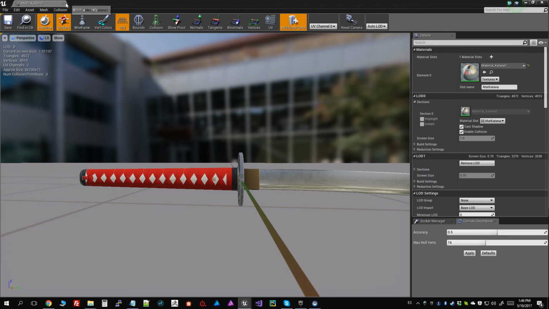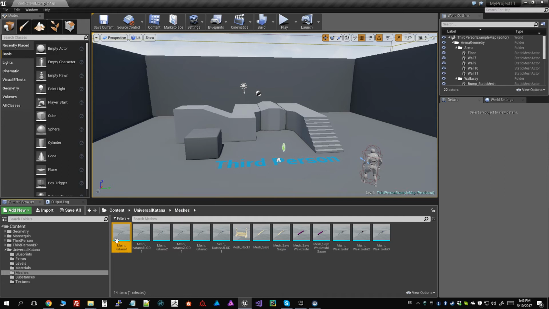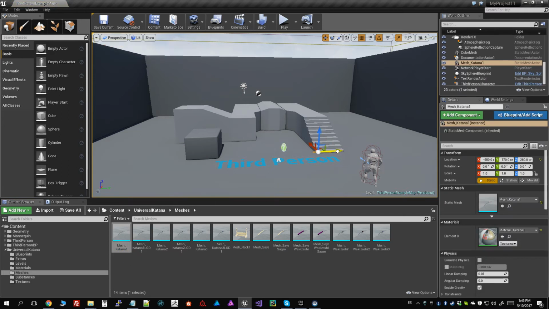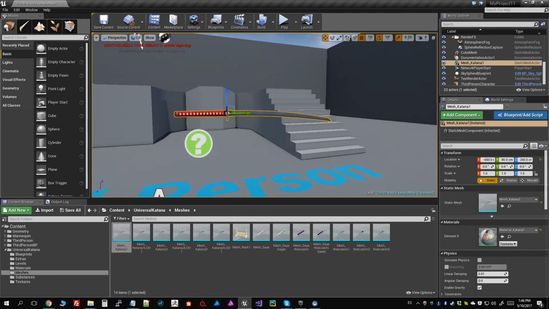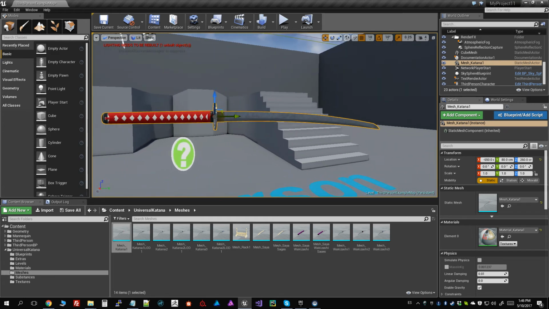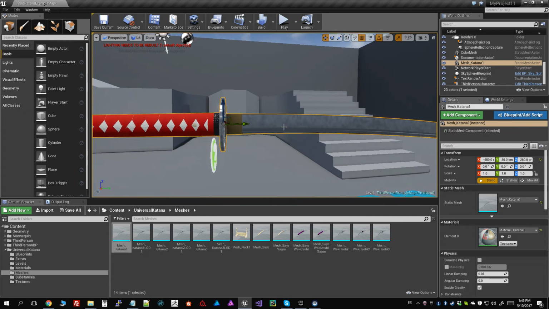So we're going to press save, close this window, and we're actually going to customize this here in the middle of the viewport. So let's add a Katana here in the middle. There we go. Let's get a little bit closer. There we go. So the texture resolution is really low in this case. So now we're going to customize.